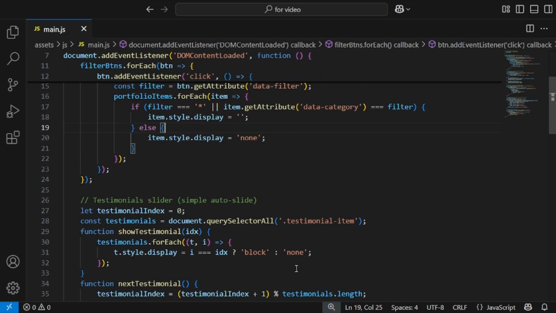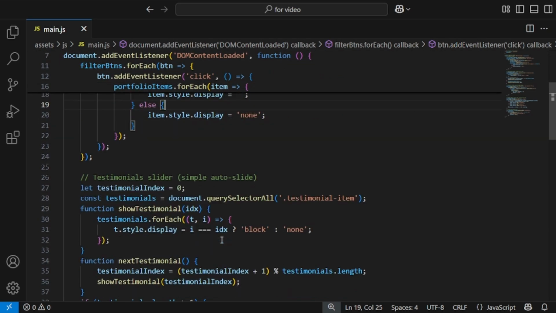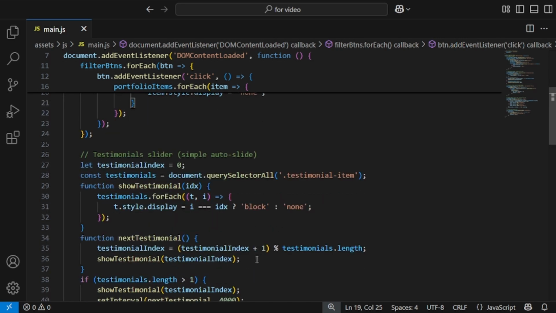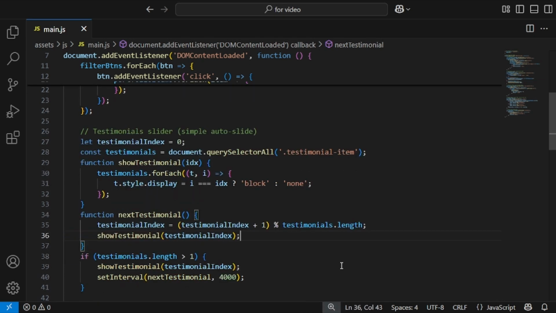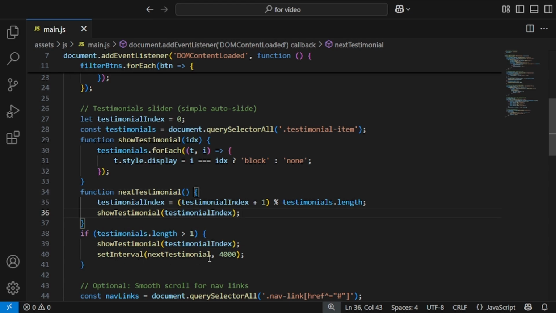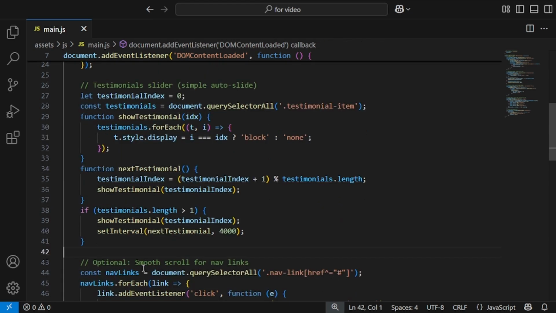Testimonials auto slider. This function loops through all testimonials and only displays the one at the current index. Here, the nextTestimonial function moves to the next testimonial every time it's called, and loops back to the start at the end. And in here, we initialize the first testimonial and then set an interval to automatically switch every 4 seconds.